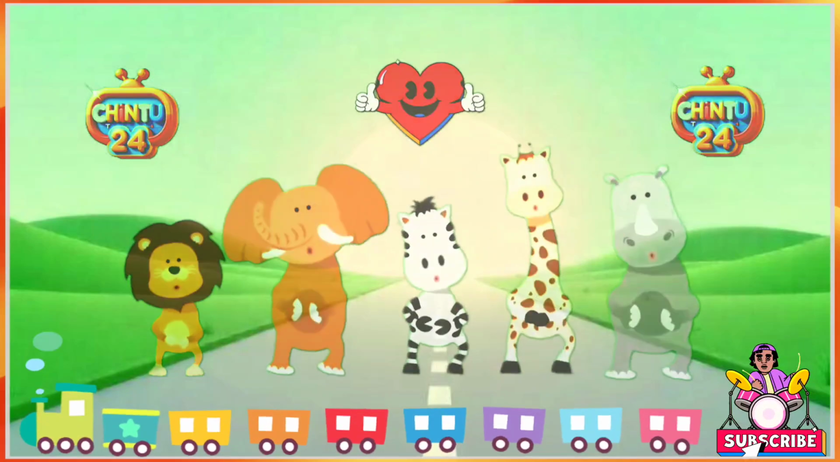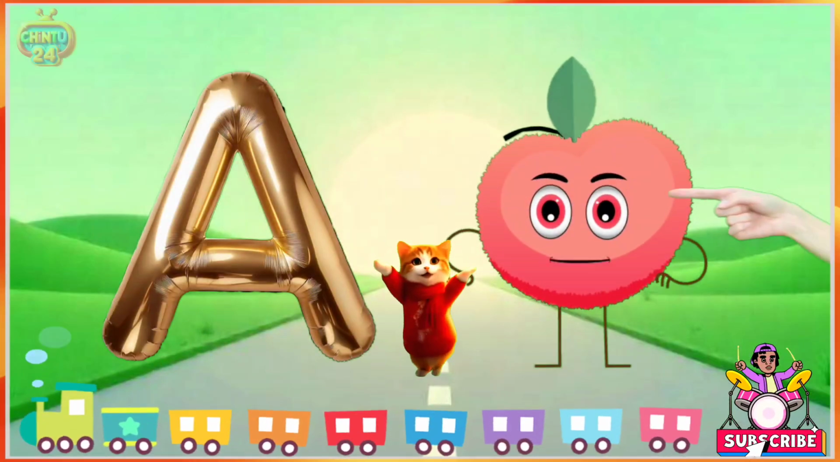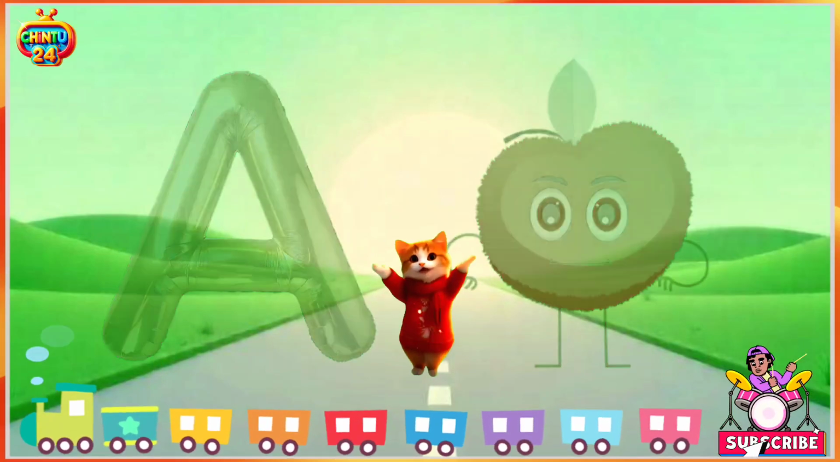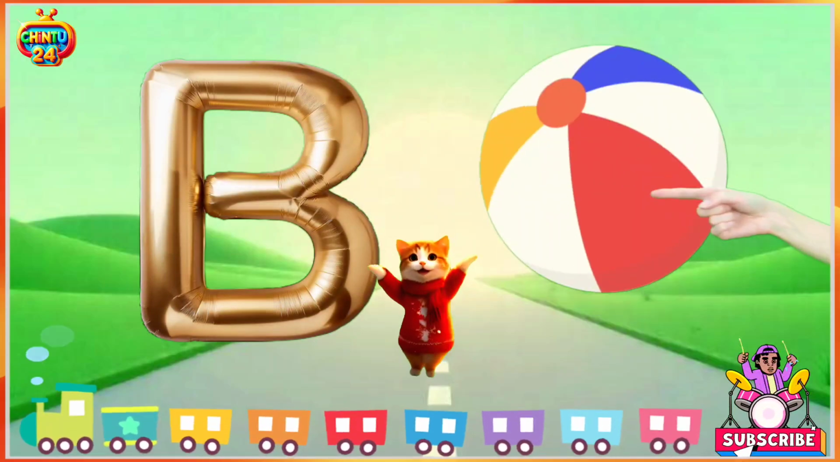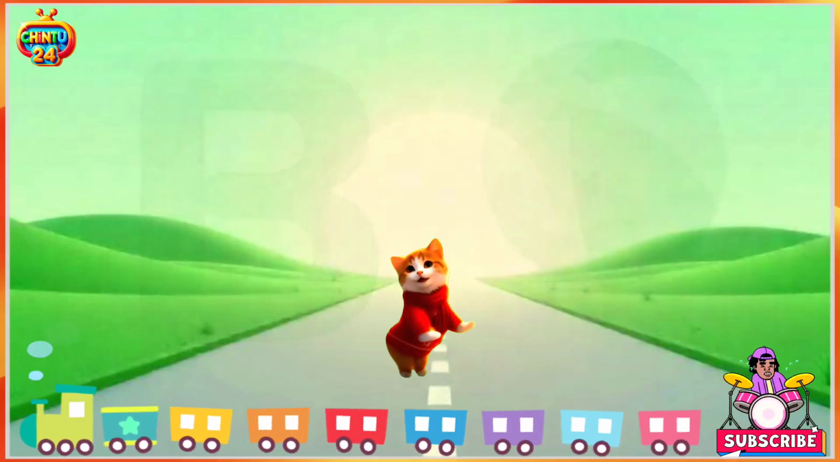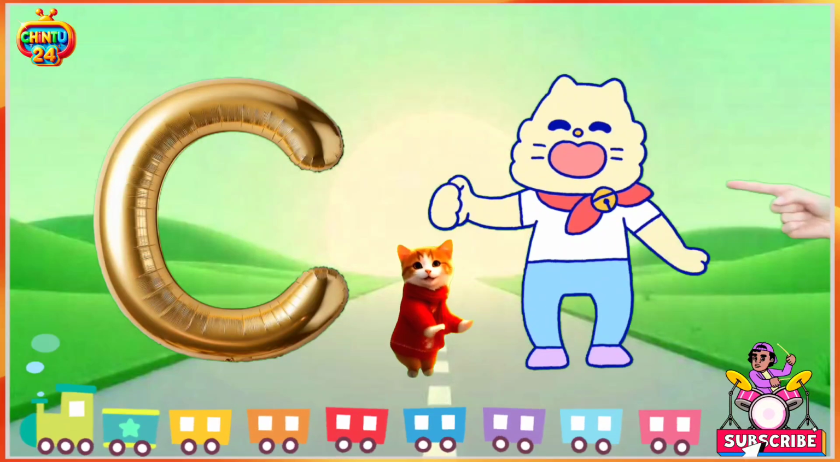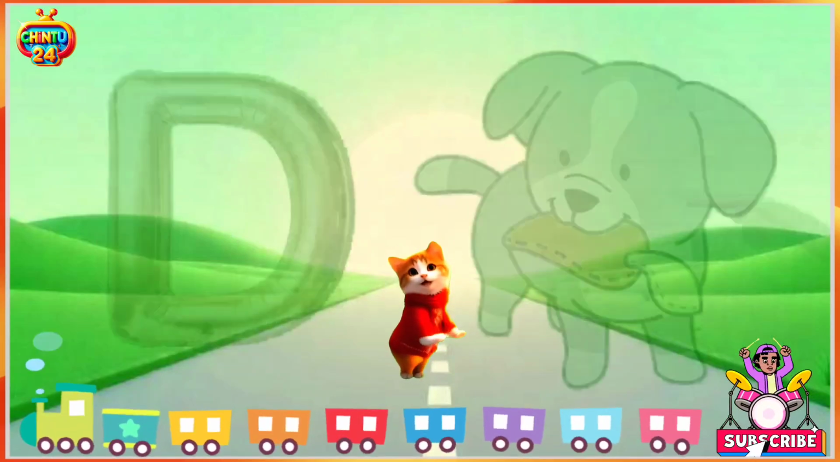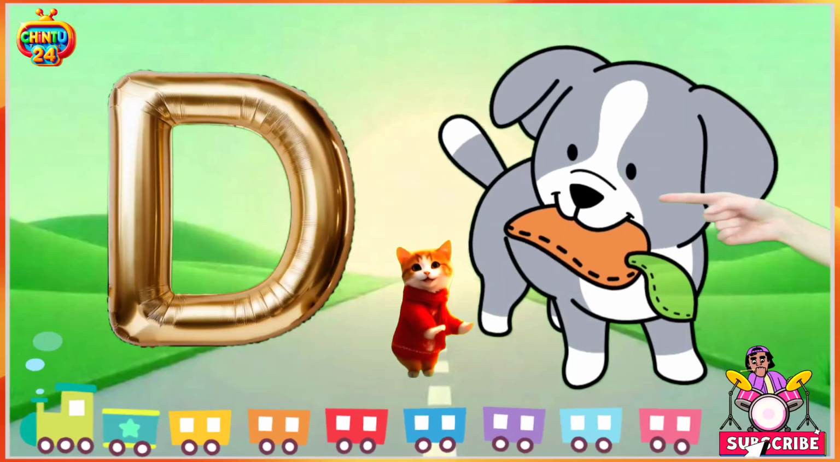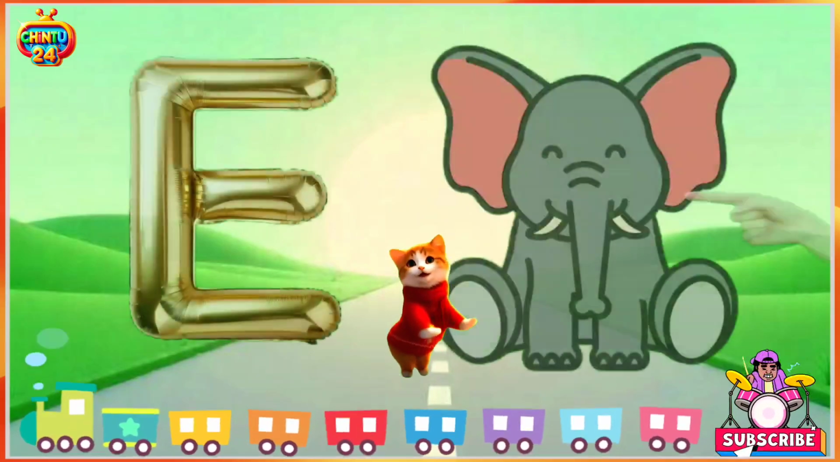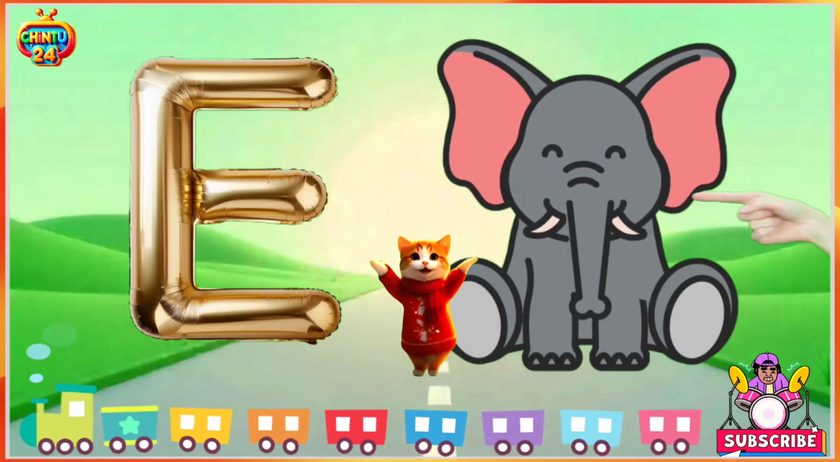A for apple, red and sweet. A for apple, apple means Sabbath. B for ball, ball means gander. C for cat, cat means Billy. D for dog, dog means kutta. E for elephant, elephant means hathi.